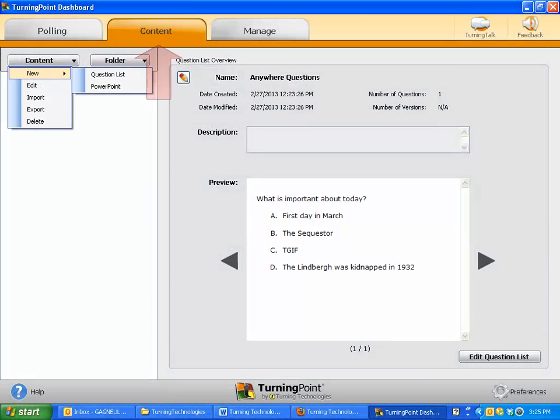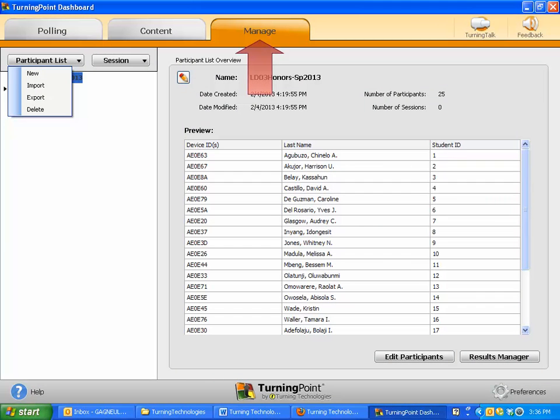The Content tab provides a way to import your existing PowerPoint, create a new PowerPoint for polling, or create a new question list that can be opened as a poll in either PowerPoint polling or Anywhere polling. Question lists are useful with Anywhere polling. Your questions are accessible as a list to select and poll in any order. The Manage tab provides access to create participant lists and edit them as needed. Participant lists can be used with the NXT clickers to associate a specific clicker with a specific student, so that student responses can be tracked on an individual basis.